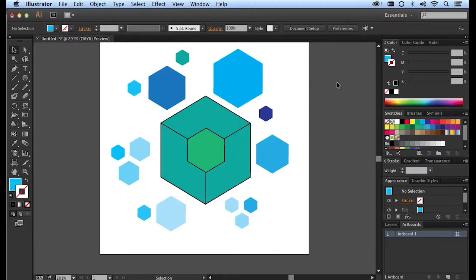I want to leave the stroke or the outline on my logo in the center. I think it gives it a lot of emphasis and it lets it stand out. But I want the shapes in the background to fall back and just be part of the background and not be obtrusive.